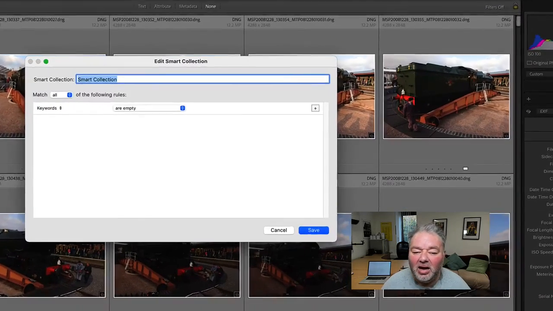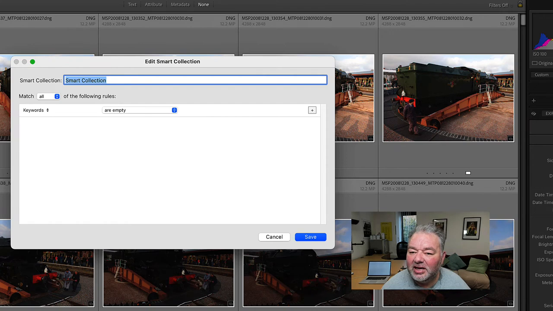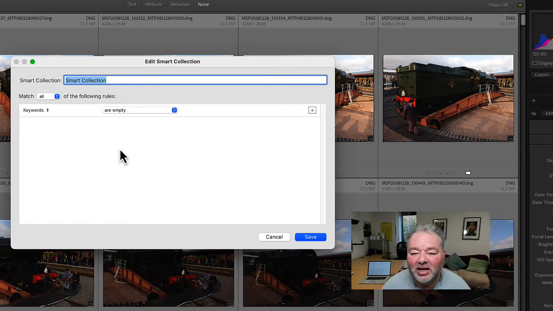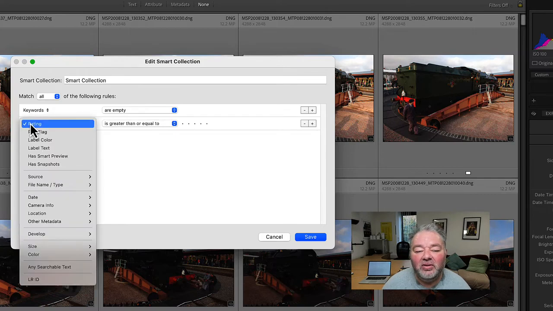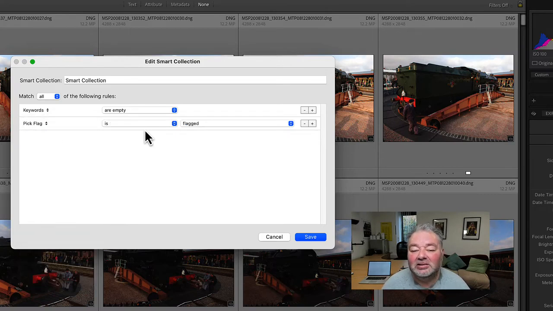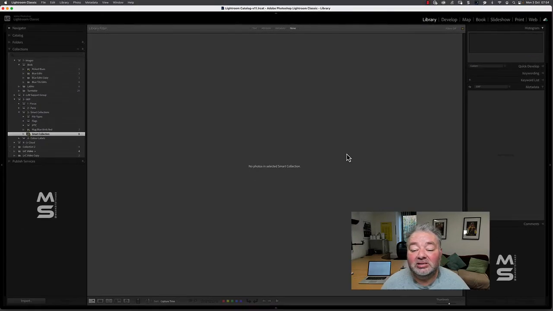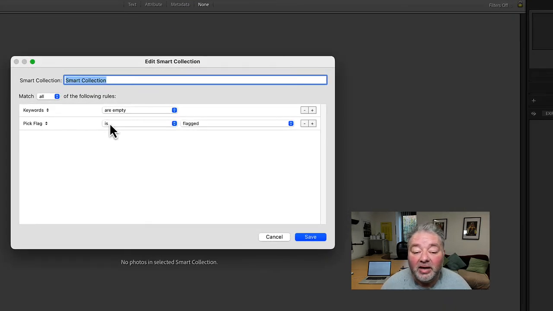But let's imagine you've got hundreds of thousands of images that you haven't yet processed for metadata and so on. You might want to have a workflow where images are flagged and the keywords are empty. So press save. There are no images in my catalog that meet that rule. And that rule is they are flagged and the keywords are empty.